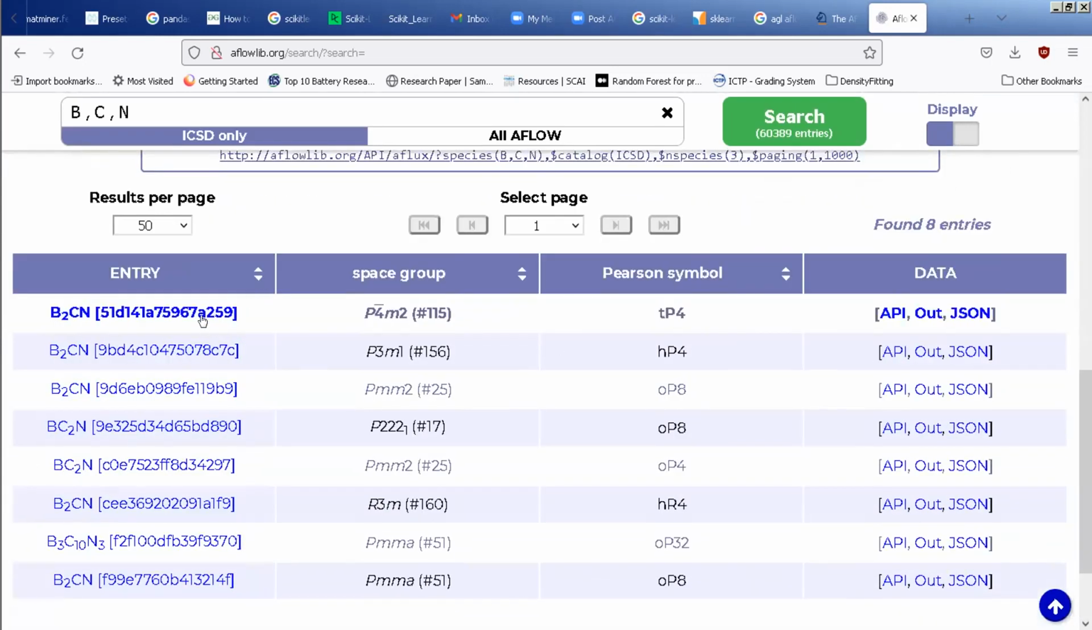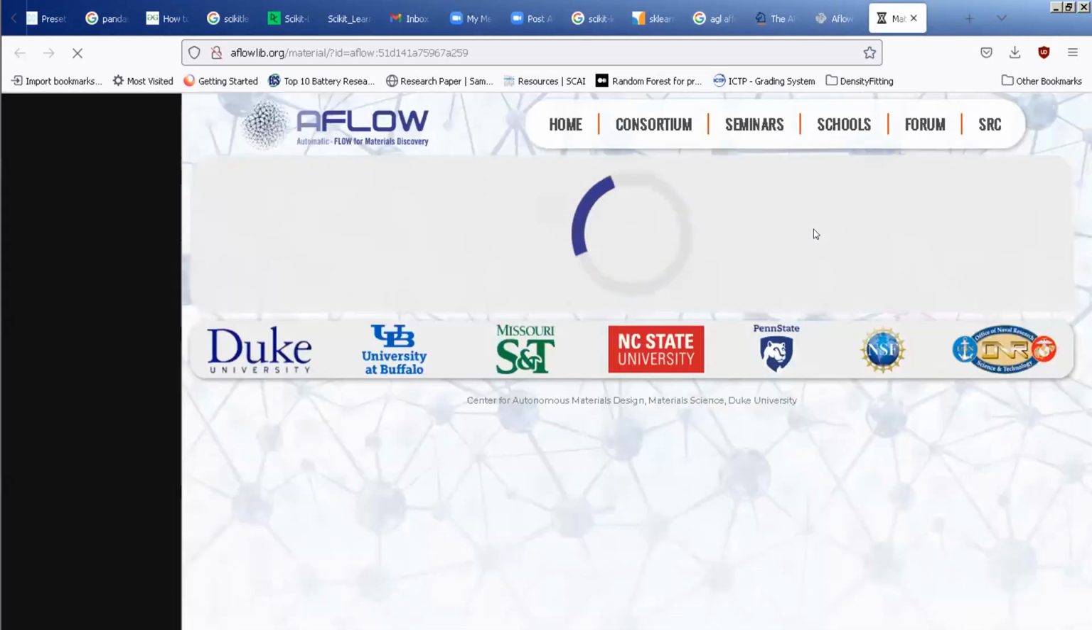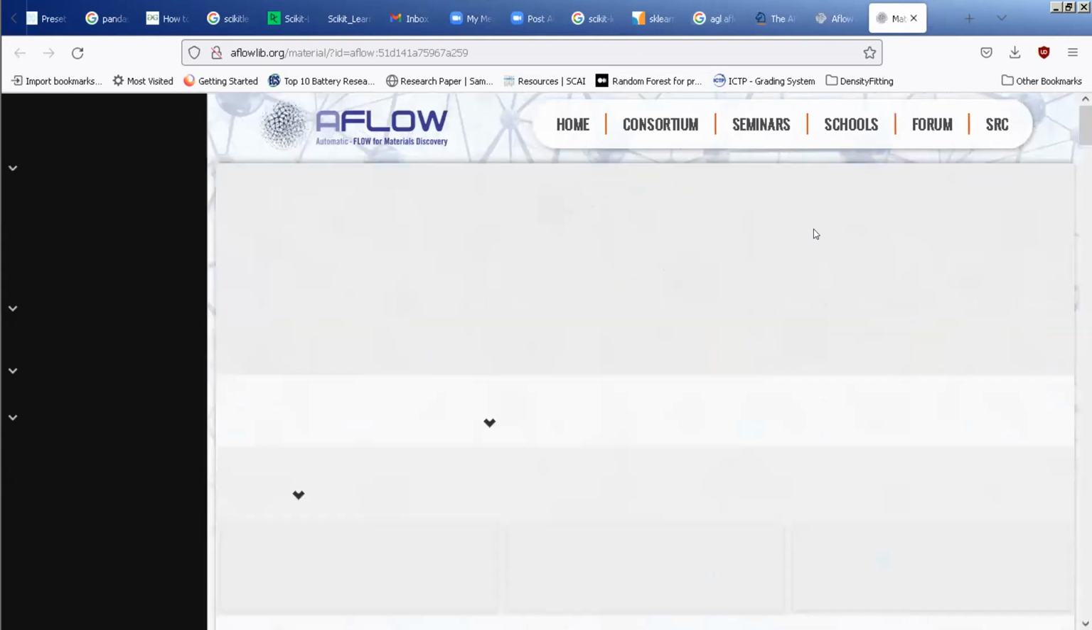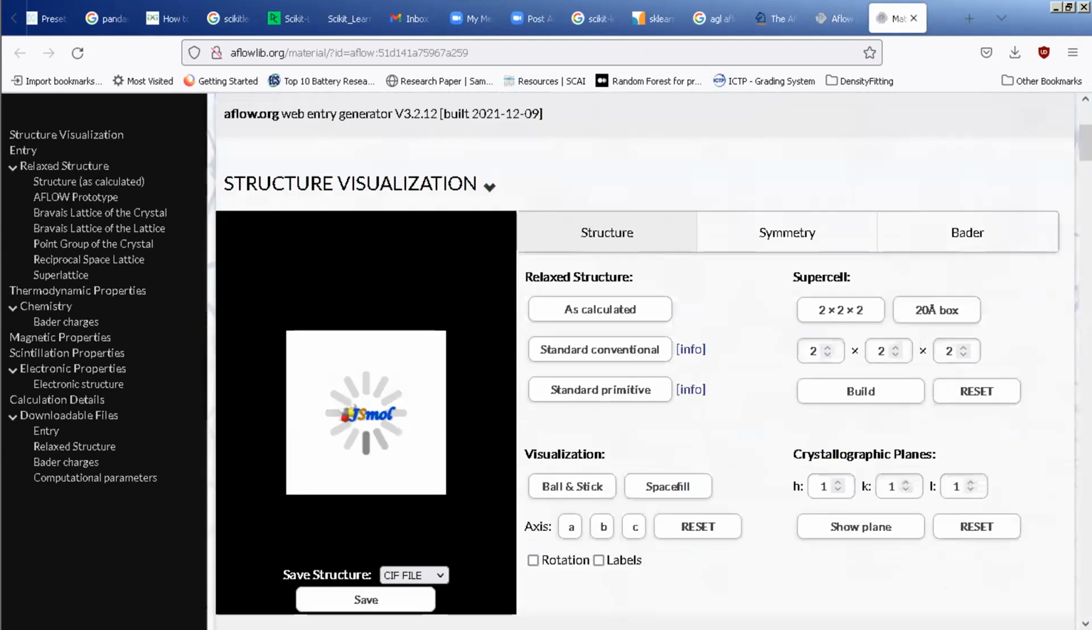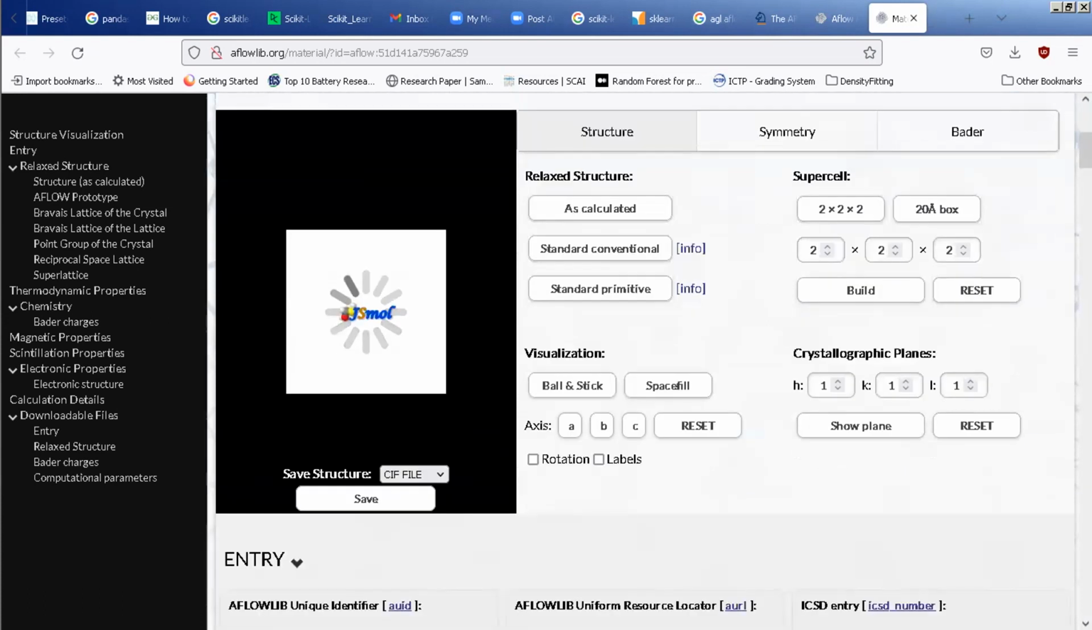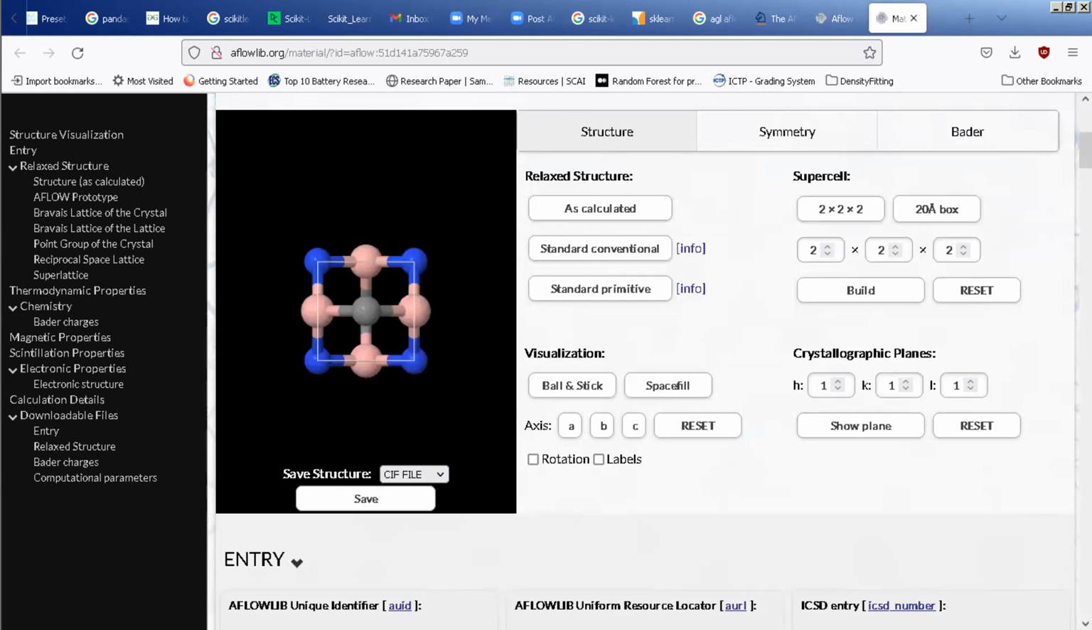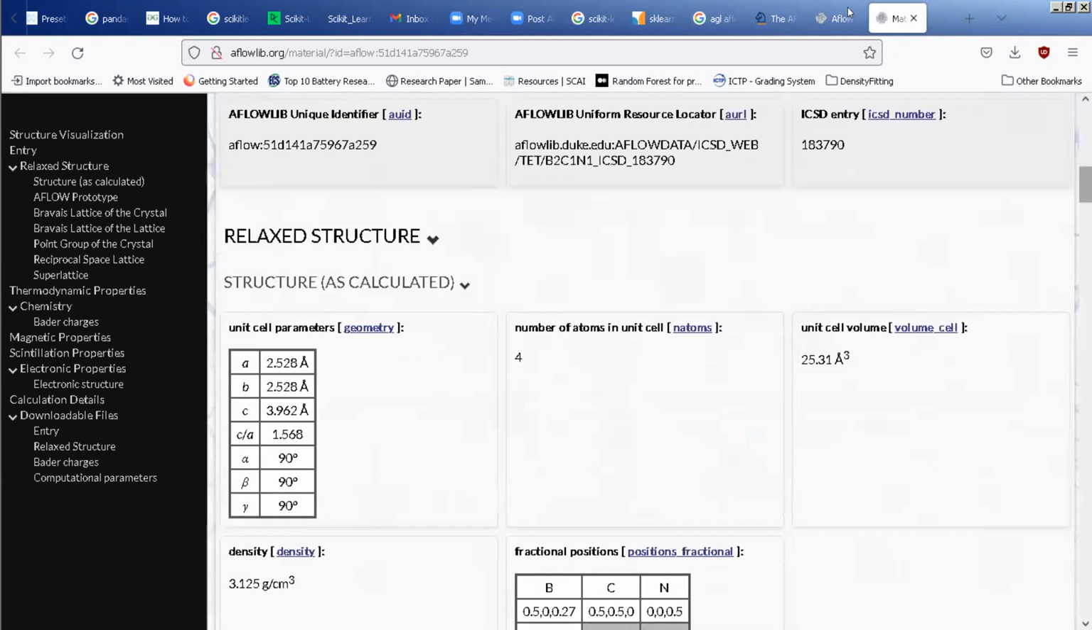You can click on each one. It's opening in a new tab. It will give you the structure, calculated structure, and different things, and you'll be able to take a look at them and use it. You can download the structures and use it for your DFT calculation using Abinit or VASP or Quantum Espresso. So you have this. Okay?